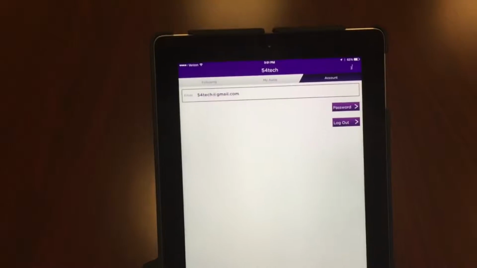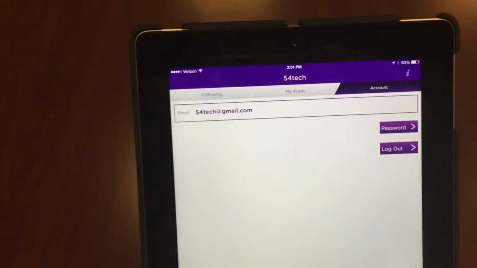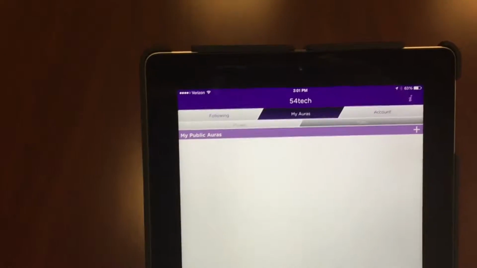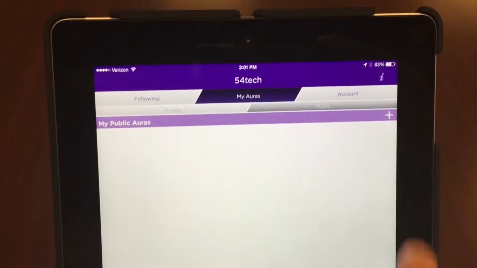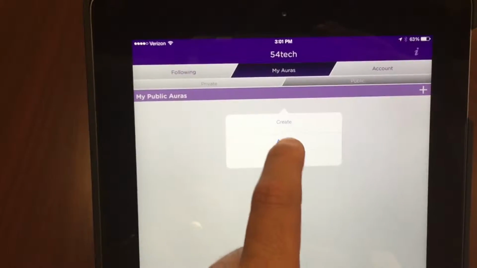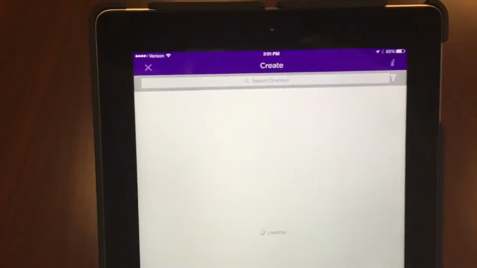And now it's time to create our auras. So here's what I'm going to do. I'm going to go to My Auras. I'm actually going to choose public if it's not already on there, and then I'm going to hit the plus button and I'm going to choose create aura.